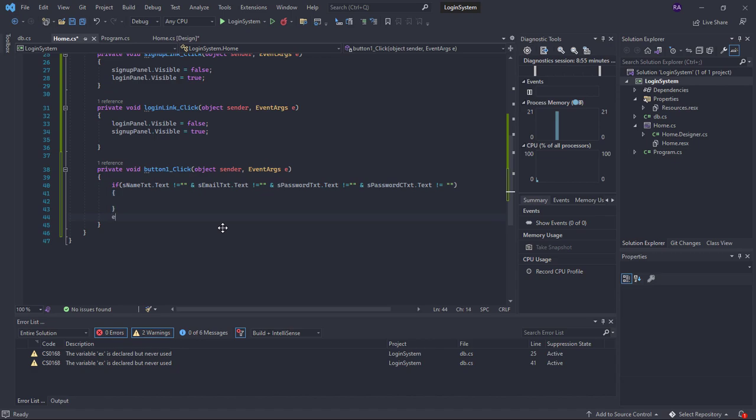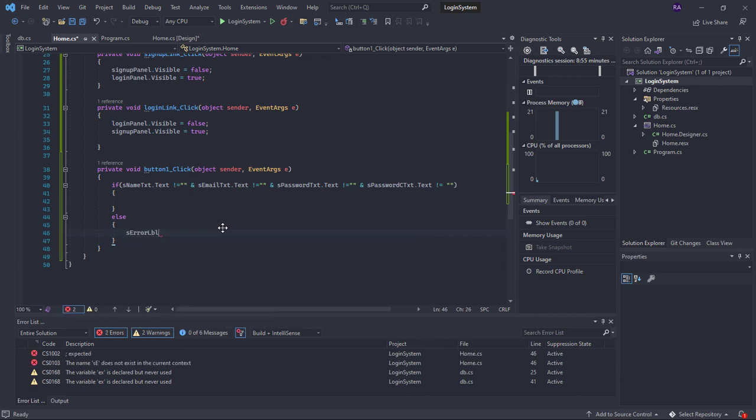Alright, let's say else, s error label dot text is equal to "complete every field". In fact, you can go ahead and add any algorithm that you think is appropriate, as in you can show red or danger borders if there is an error, or however you do it. But in this tutorial, we're going to make things as simple as possible.